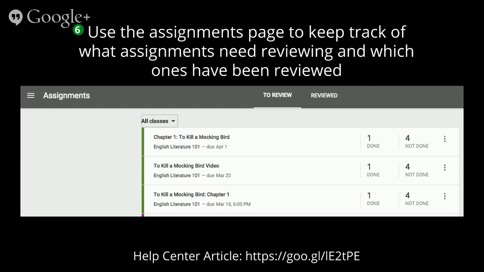And the nice thing is we heard from a lot of teachers that you also wanted a single destination to see all the assignments across all of your classes. So you can use the assignments page to keep track of what assignments need to be reviewed. This also shows the status of the assignment, so who turned it in, who didn't. And once you've reviewed and provided feedback, you can mark it as reviewed, and the assignment would move over to the reviewed tab. So it's a great way in one snapshot to see all the assignments. You can filter by all classes or by individual and have one place to go to manage that.